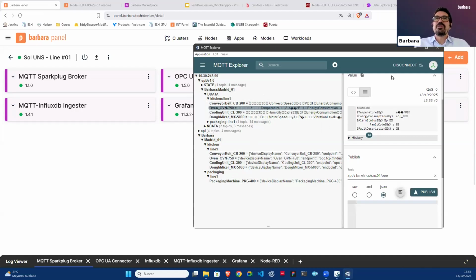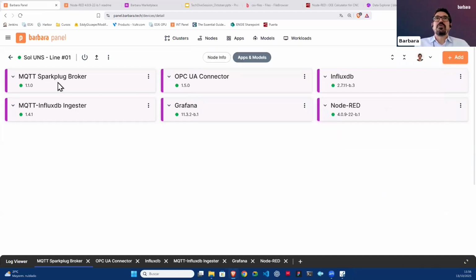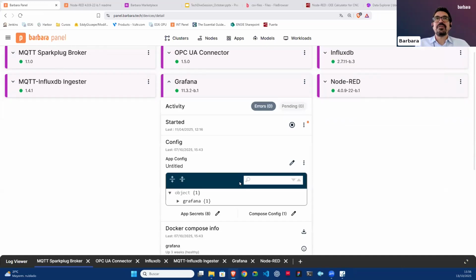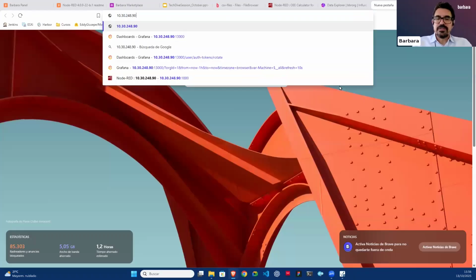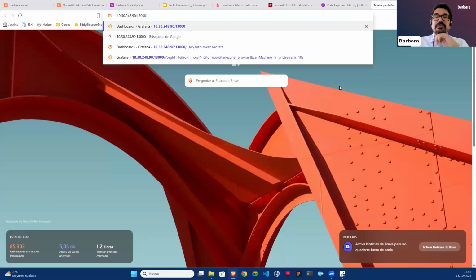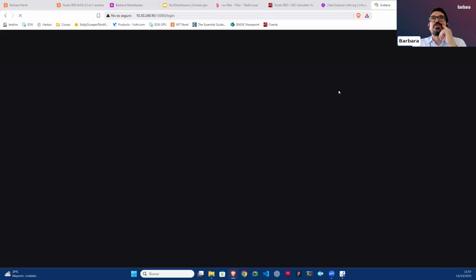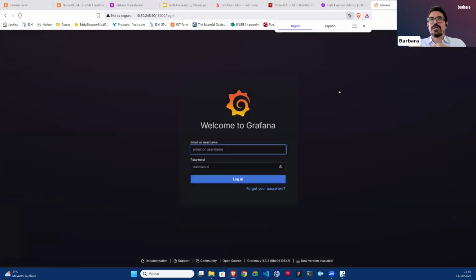So we can see here how everything is published in the broker, and I can also enter Grafana. I will open a new tab with the IP of this edge node and port 13000, and I will see a dashboard of all the information of every machine in this line one.